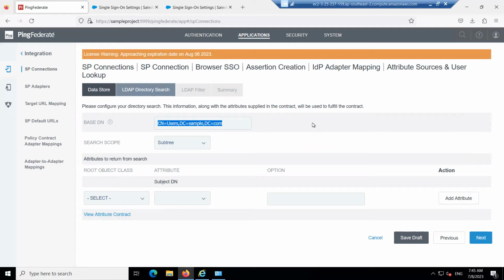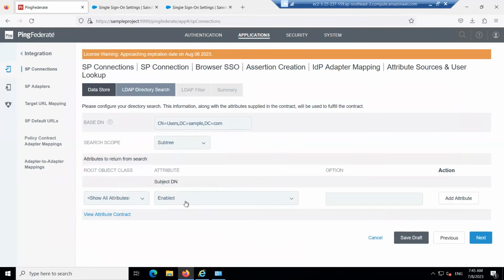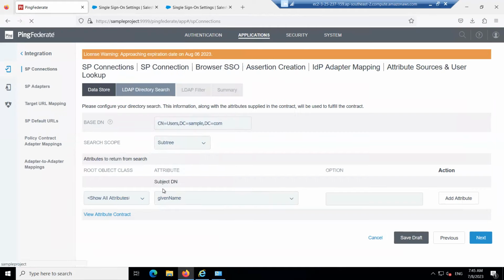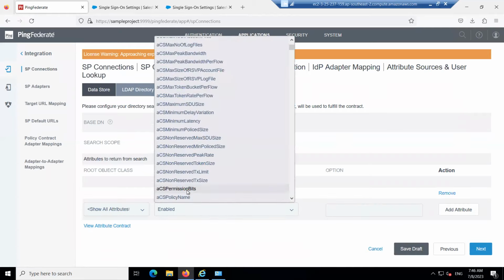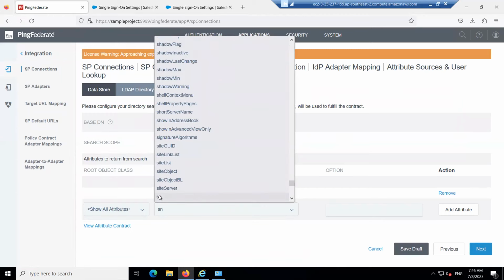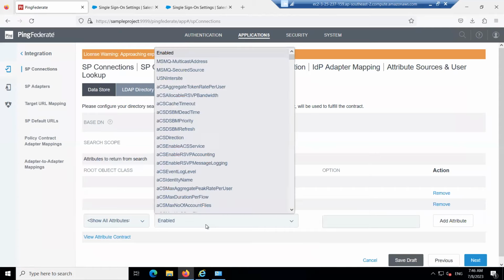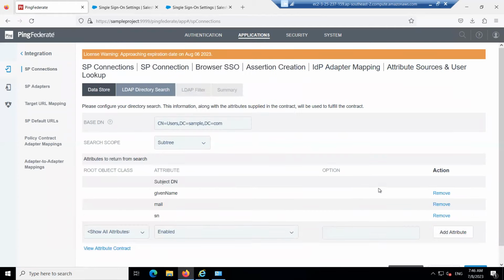Okay. And now please go to the below attribute returns from the search. Over here, please select show all attributes and provide the attribute names like given name, and make sure you click add attribute. And next go to SN. SN is nothing but a surname. Please click on add attribute. Next, please go with the mail. Sorry, mail. Okay. Click on add attribute.